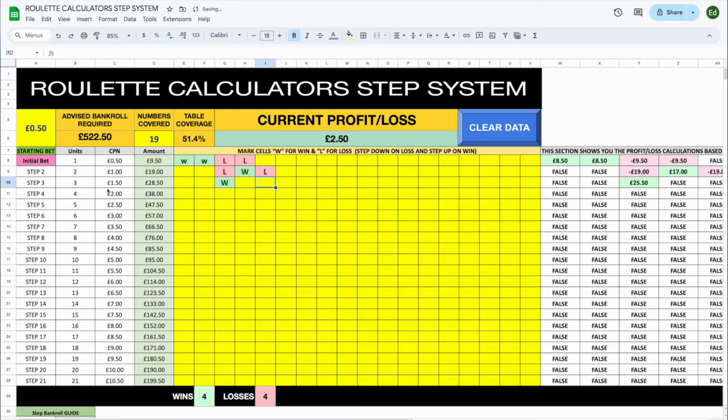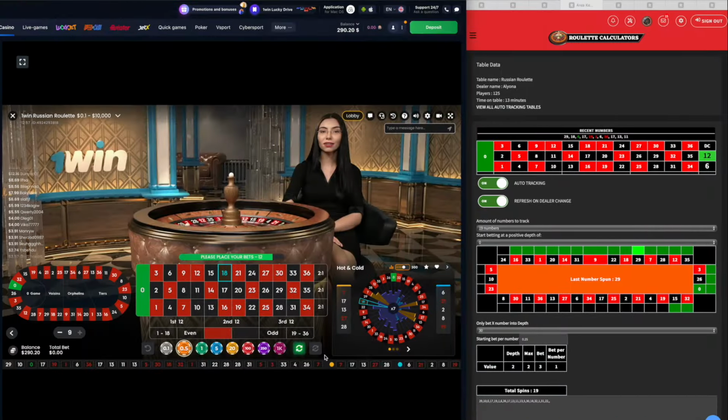Now we're back down to 3 units per number. So we've had 4 wins, 4 losses. I'm going to do 3 units per number on 29. So we're going to go 1, 2, 3.